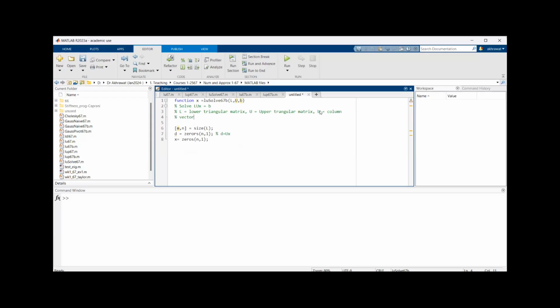And X is a solution vector. So the first step, now we will perform forward sub to obtain vector D. The first step, forward sub, to solve LD equal to B.